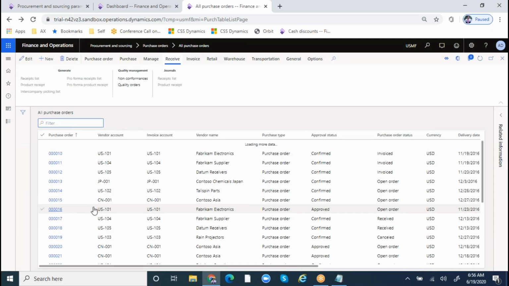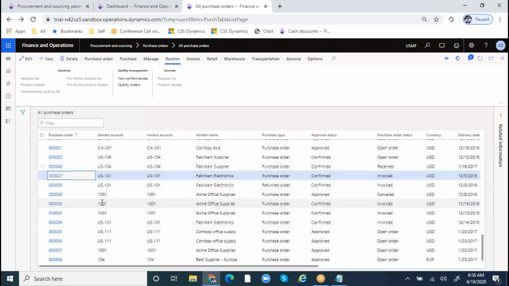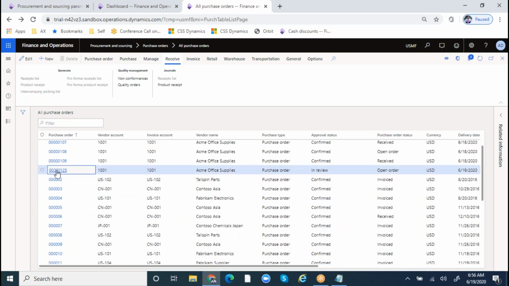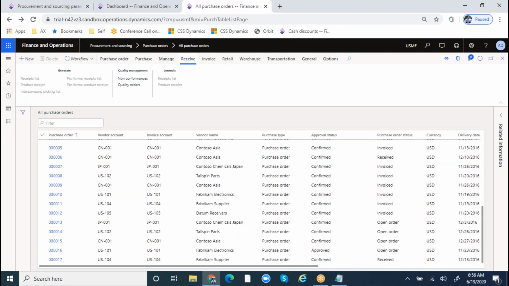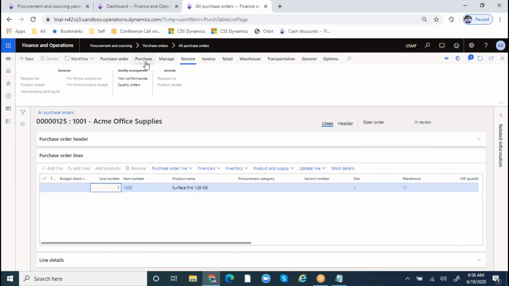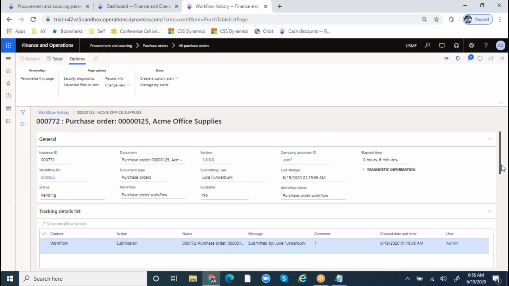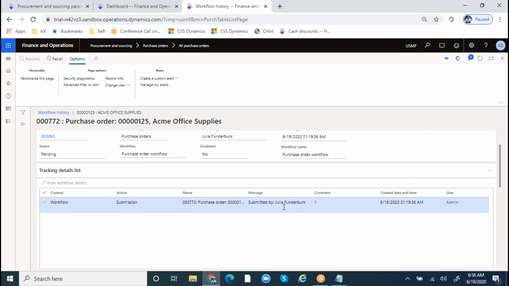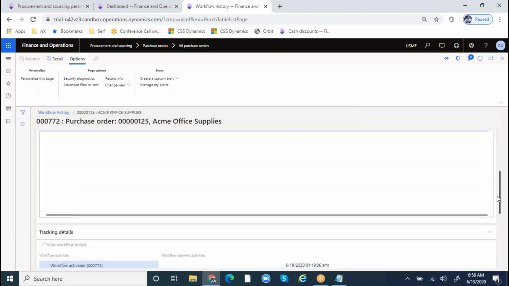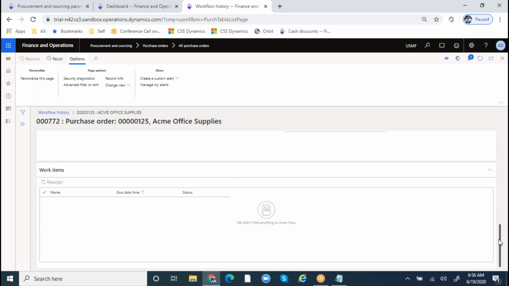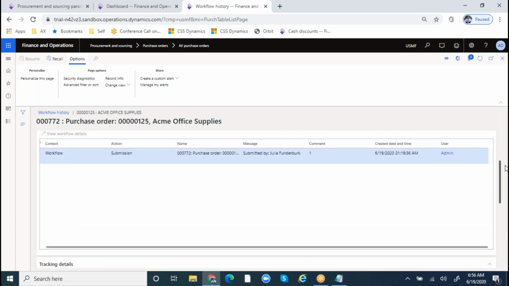So let me go to 125. In this, what happened? 125. Here, workflow history, submitted. Okay, submitted by Julia. Created. Next one is activated. Actually, next approver, it will show the failed.